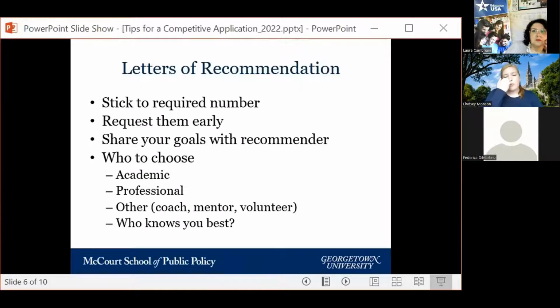Okay, so letters of recommendation. Each school requires a different number. At McCourt, we require 3, and a lot of schools require 1 or 2. So make sure, again, I think there's a theme here.